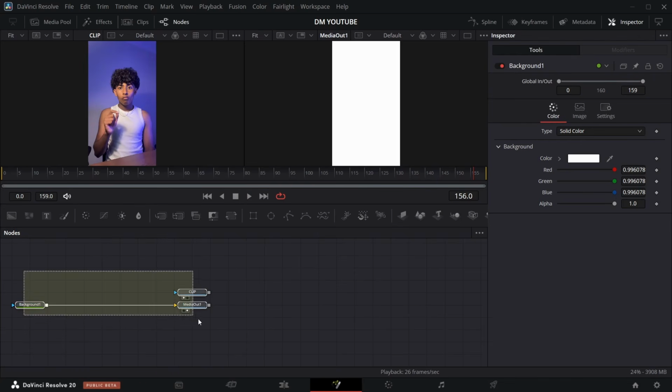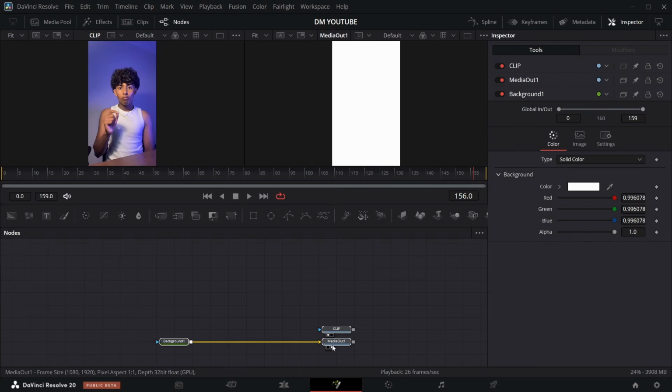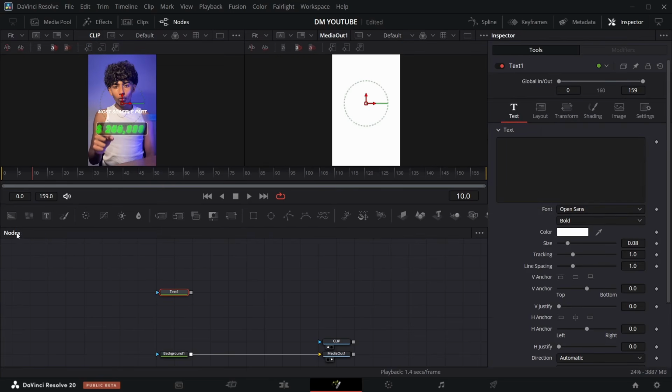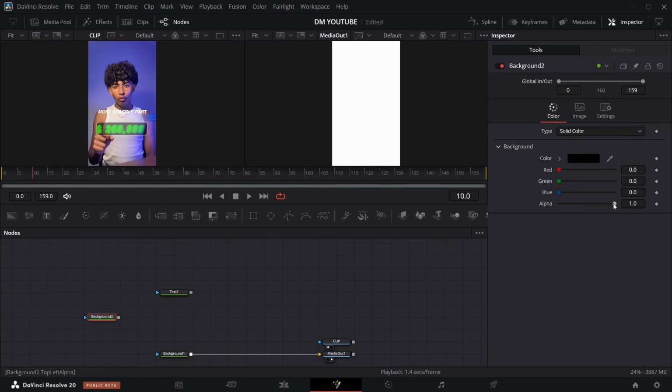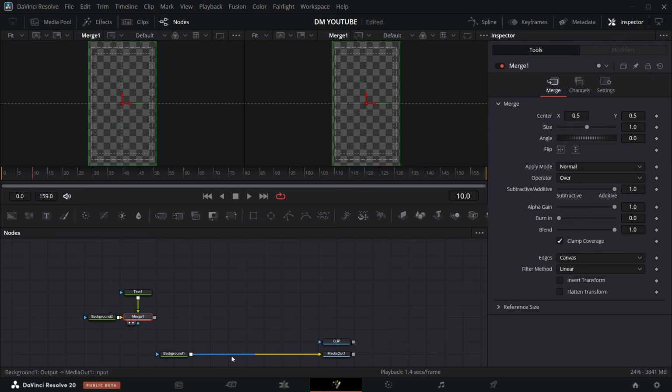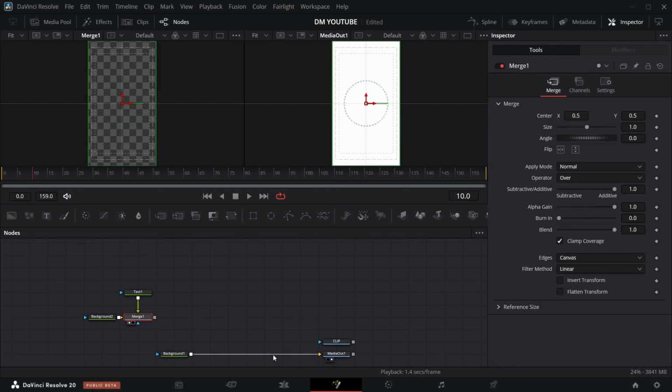Okay, before we start, I'm just going to move this down here so that we have space. Now first thing you want to do is I'm just going to move this text. I'm going to get the text node. I'm going to get a background node and turn the alpha value down to 0. I'm going to connect this text here. What I'm going to do is Control G here, Control G. I'm going to make sure I'm viewing this in the second viewer. I mean, this should be here and this here.